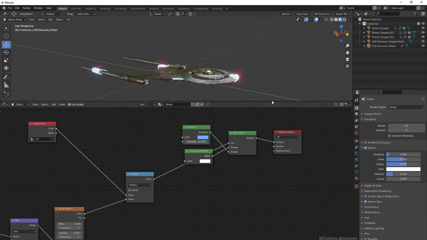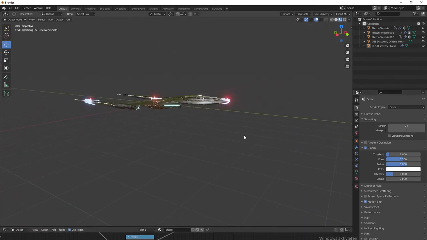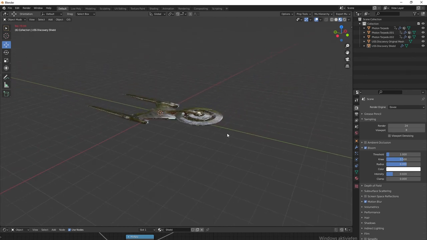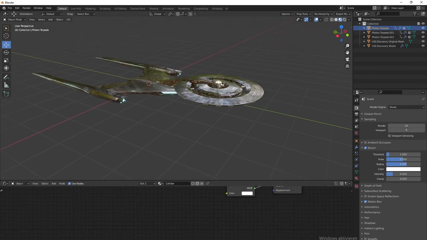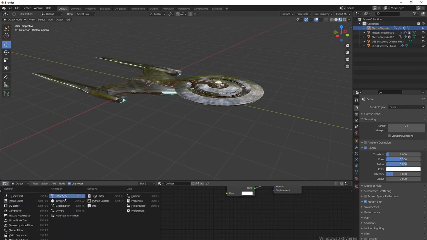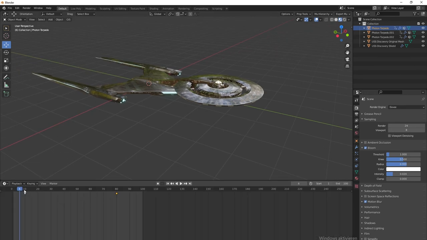So now we got our shield effect. That's basically all there is to it. We're just gonna set up a nice lighting now in rendered view. Oh yes, one thing I forgot. We got the photon torpedoes, of course, and they disappear after they hit. So let's do that real quick.